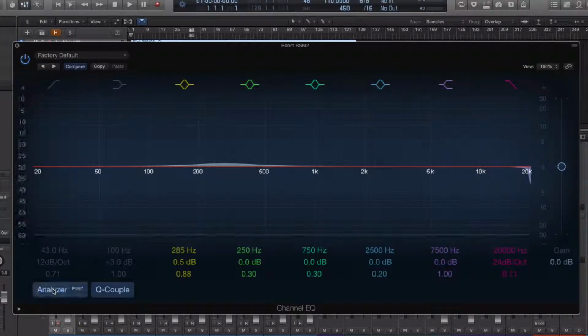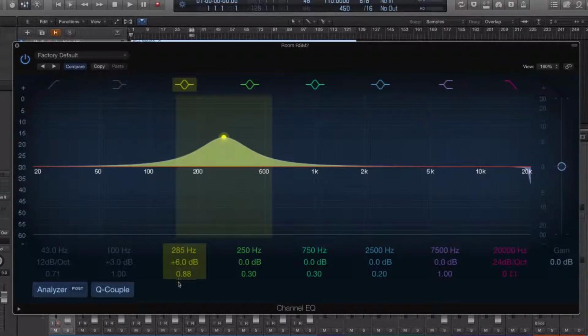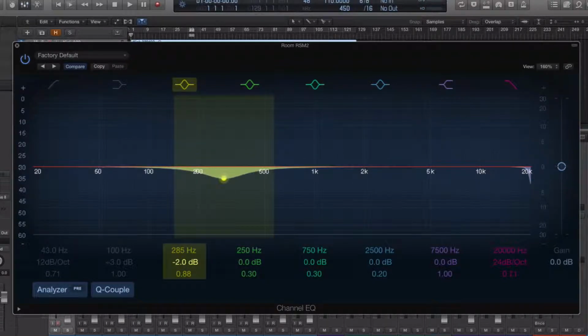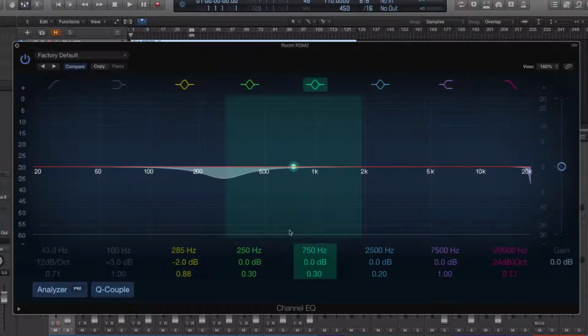We've also got the analyzer here, so we've got a switch there. The analyzer will show me the frequency response. If it's set to post, it shows me the changes that I've made to the incoming sound, so if I lift this up, the analyzer will reflect that. If I make it pre, then whatever decisions I make with cutting or boosting, the analyzer will just stay and show me the original signal that's coming into it.